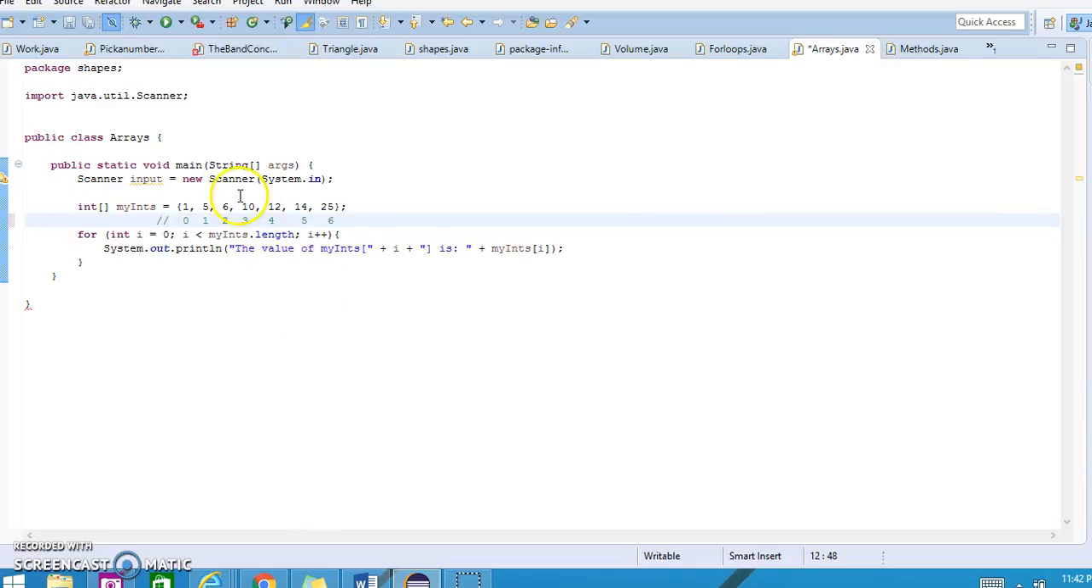So it will help a lot if you think about it as number 1 is the 0th number, number 5 is the first number, number 6 the second number, number 10 is the third number, and that's just the way Eclipse works.